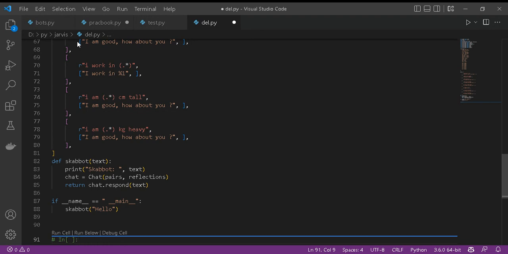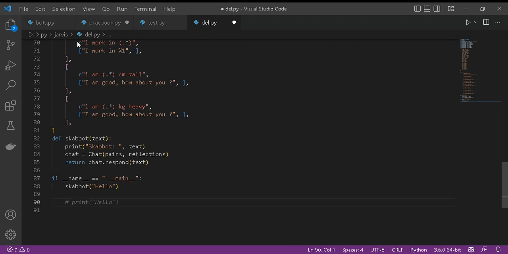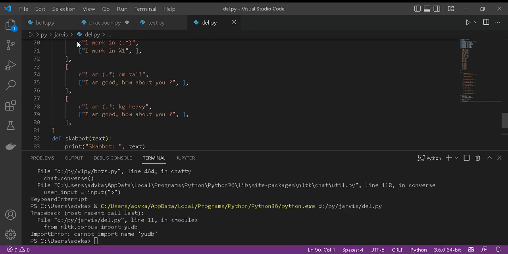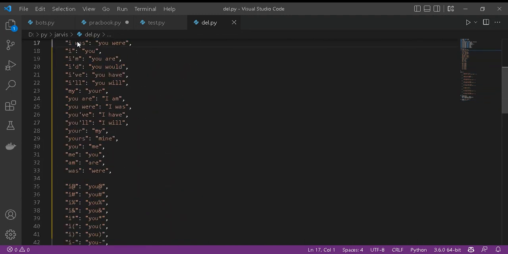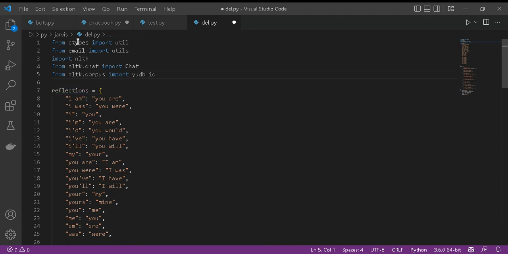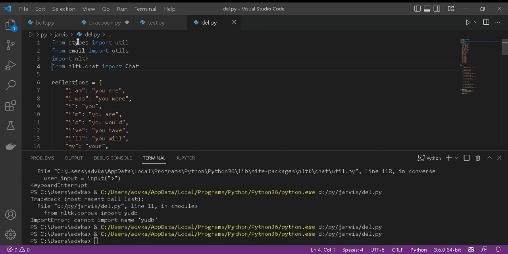What is this? Let's see. It says cannot import name. That's the side effect which I have told you about earlier. So let's run and see if our program is running. I don't think it is running.